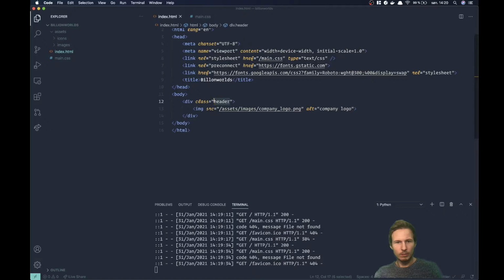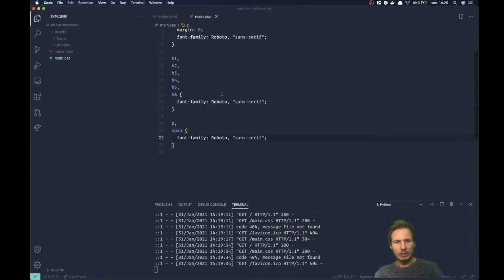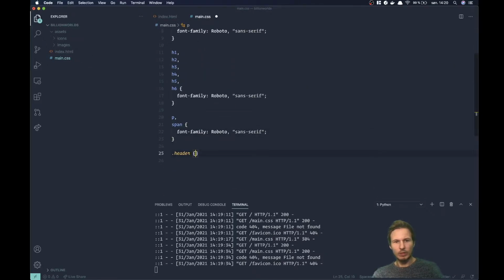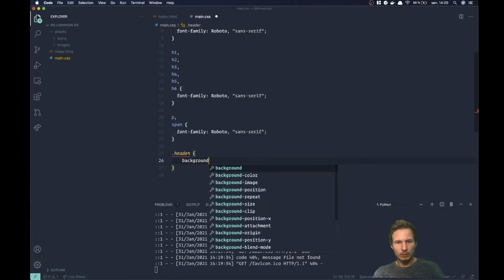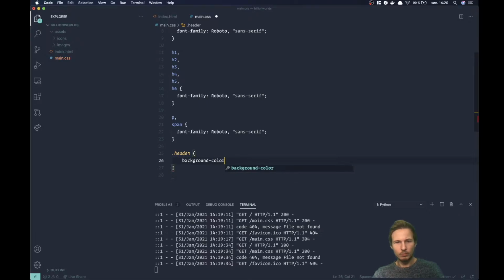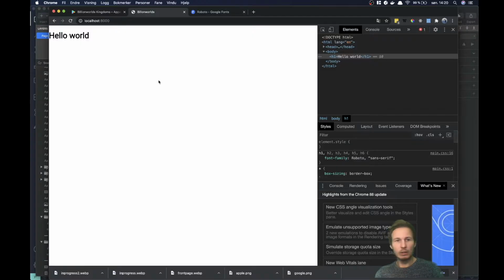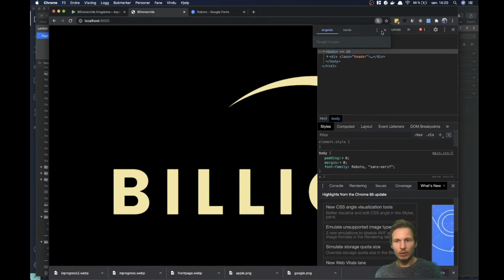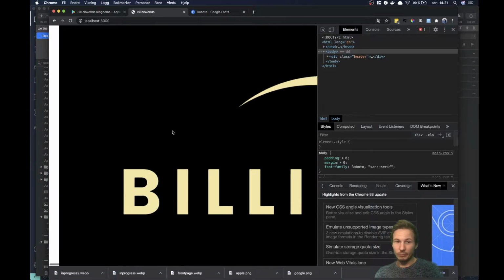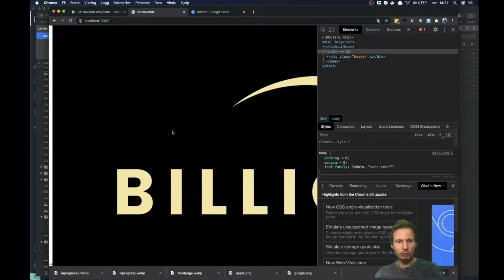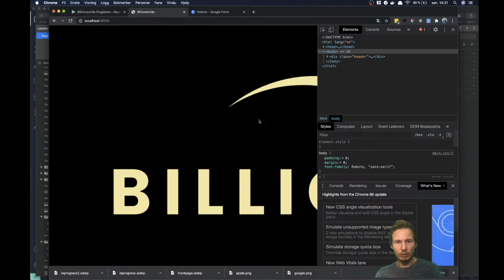Then go to our main CSS. We'll give the header a background color of black and a padding of 0.5 rems. We'll see what that looks like. All right, our logo is huge right now. I'll go ahead and alter that.